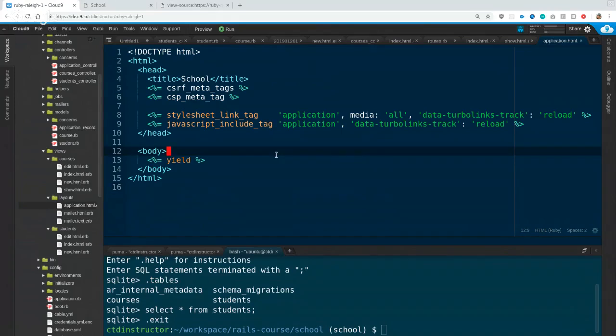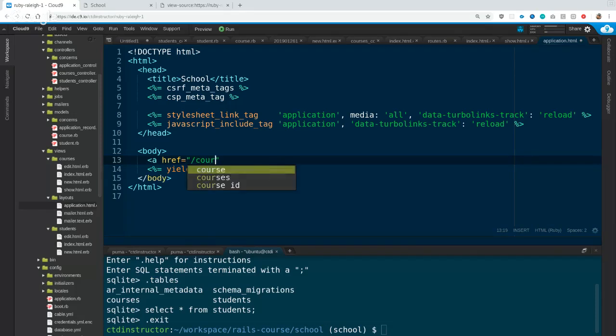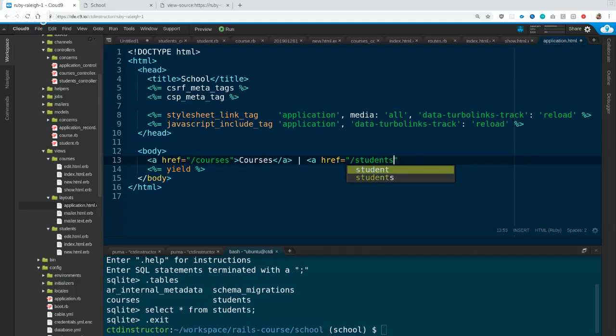So here after body, I just want a really simple menu. So I'm just going to create links to courses. And this is so that I have links on every page that I'm in. I can just quickly switch between them. So a href equals courses, and then here we go, students.